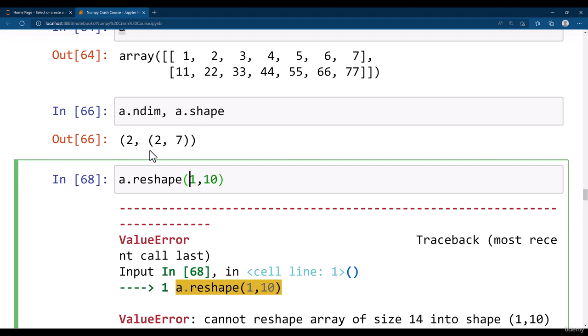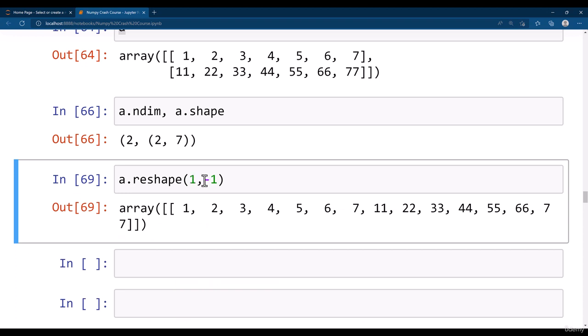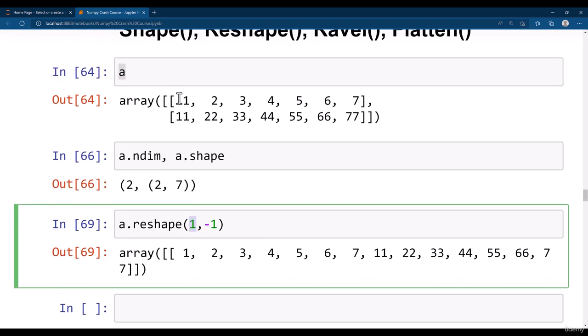And if you are not aware of how many columns it is going to produce, you can basically put a -1 here. That means make as many columns as you want but keep only 1 row. You don't need to change anything here because it will automatically take as many columns as it needs.